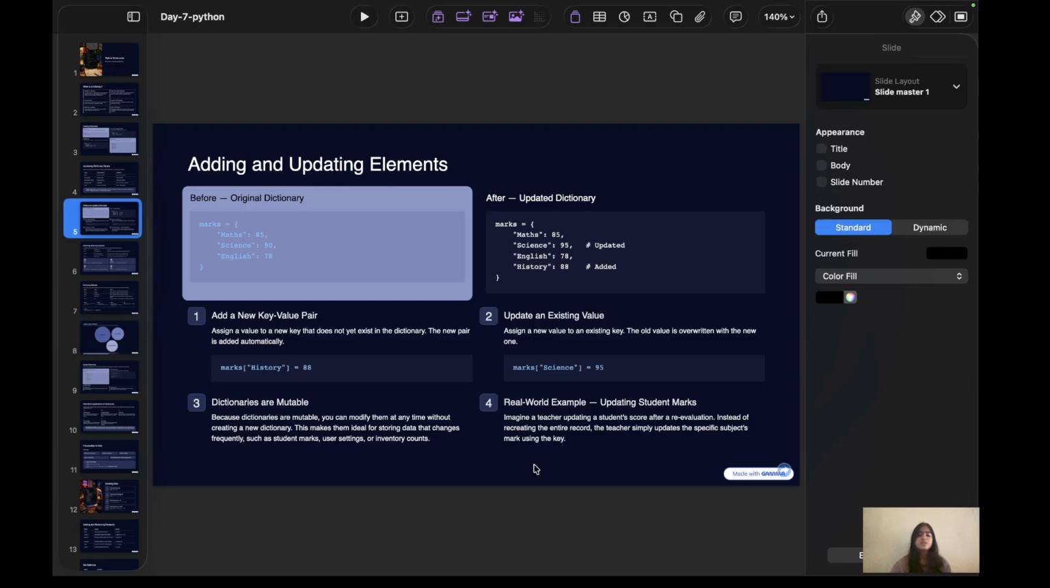The dictionaries are mutable. We can add a key value pair and we can update that existing value if it changes. The new value will overwrite the old value. And a real world example is the student marks after the revaluation.